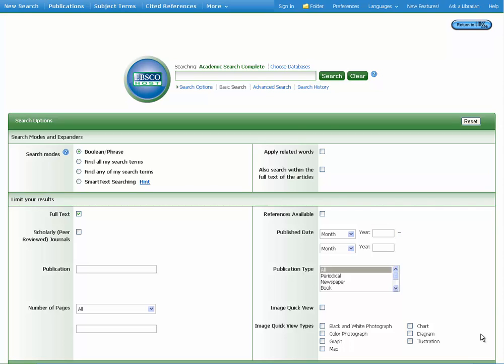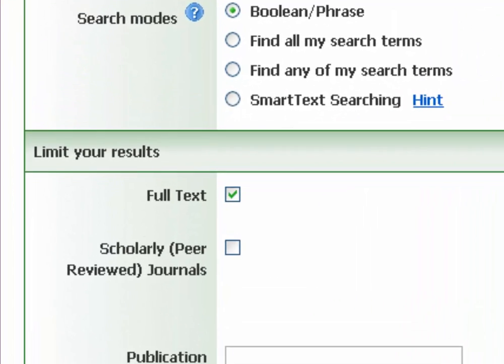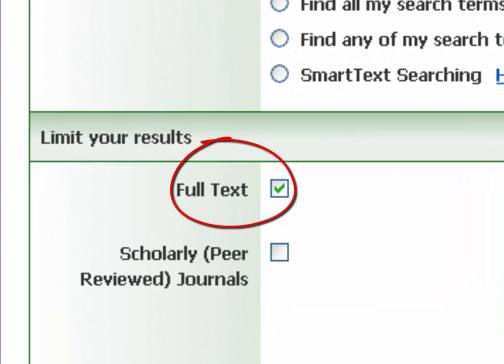So now you know what a database is and hopefully how to narrow down your choice to the correct database. But you need to know the basic search fundamentals. So here we are in Academic Search Complete to go over some database basics. And right off the bat, down here on the left, you'll see that the full text icon is already checked for you in Academic Search Complete.